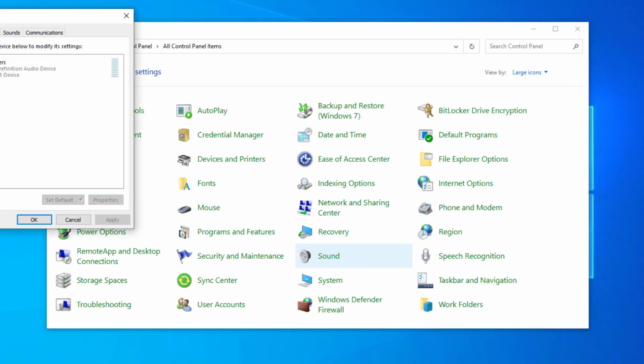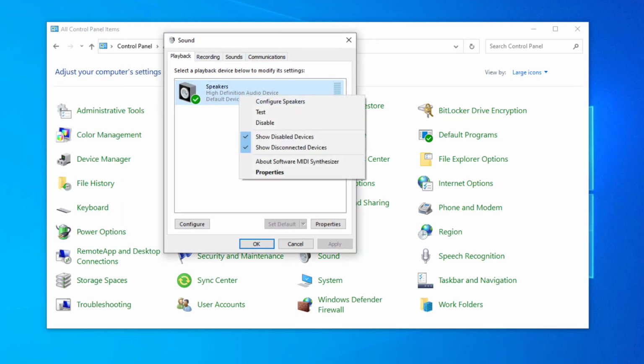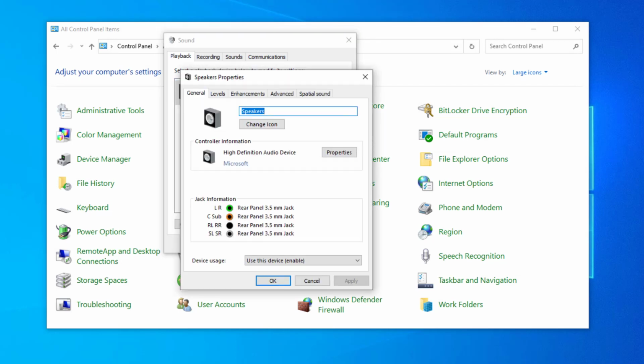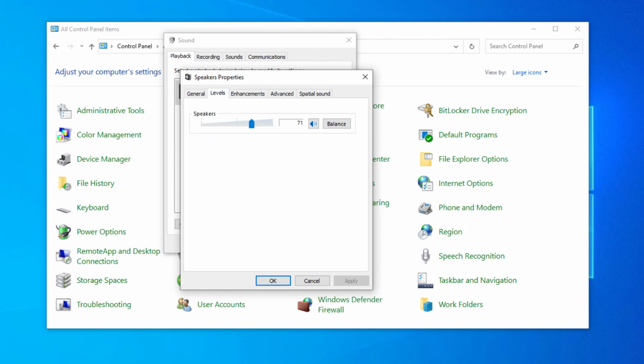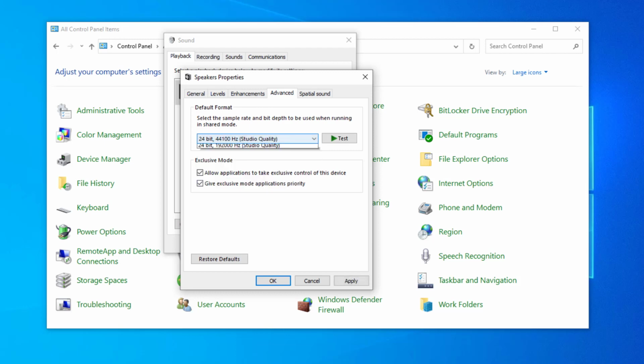If that didn't work, right-click your speaker and click on Properties. Open the Levels tab. Make sure the speaker volume is turned up pretty high. Now open the Advanced tab. Change the CD or DVD option until you start hearing sound. Press Apply and then OK.